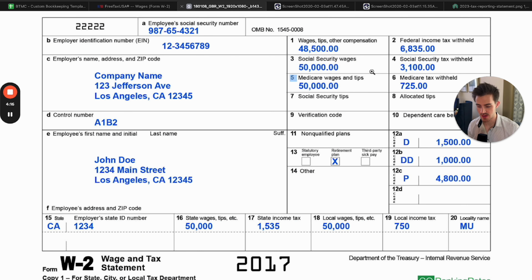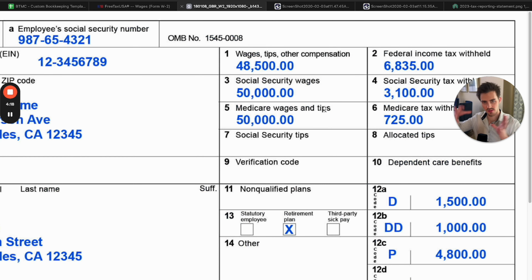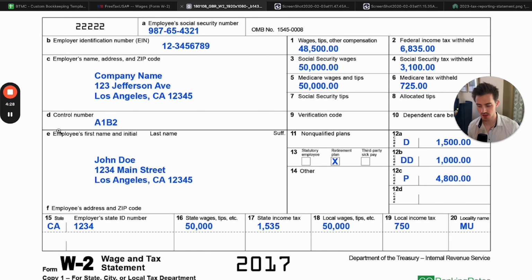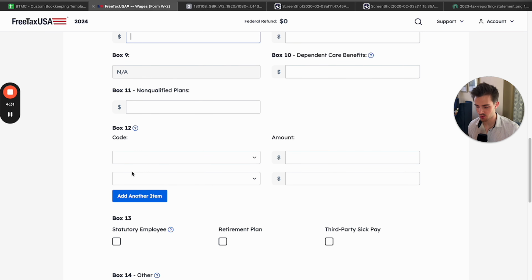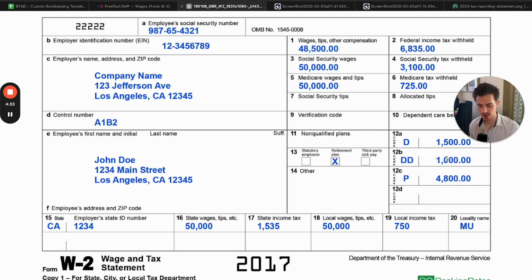There's always going to be these numbers right here, so regardless of how your W-2 is oriented, you will always be able to find the box number or the line number right here. So I will go ahead and fill out the rest of these. And here is this box 12 thing that I was talking about, this right here.